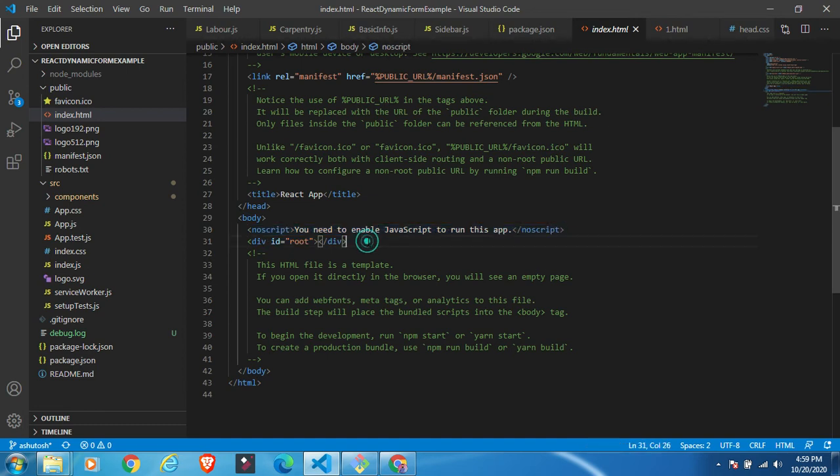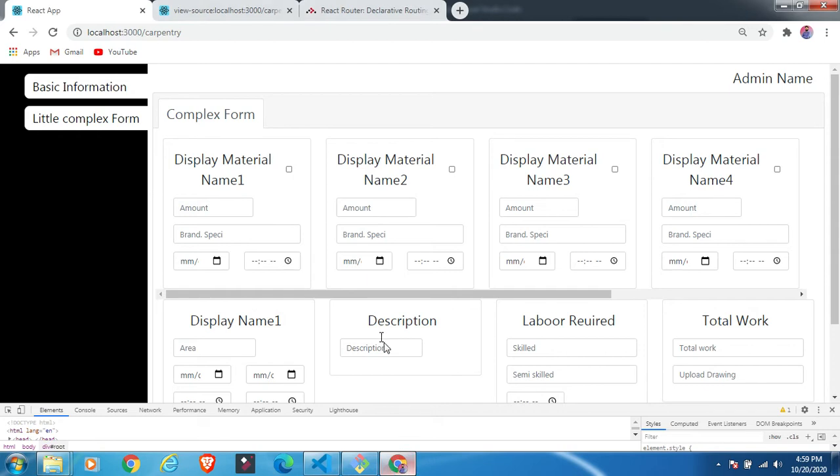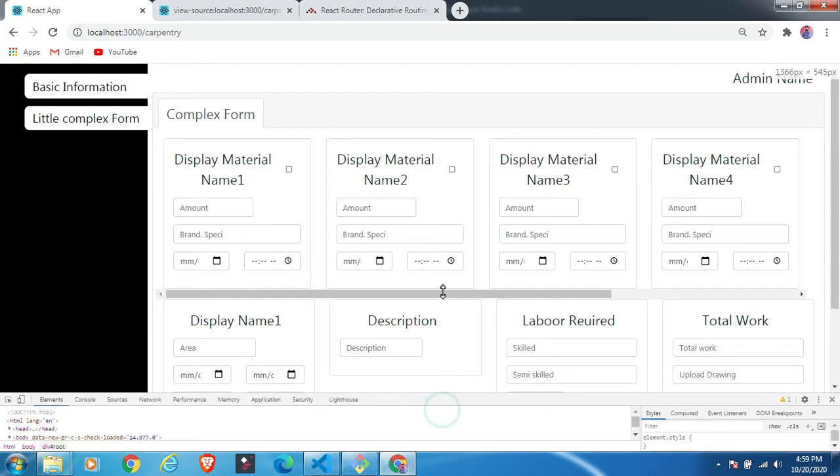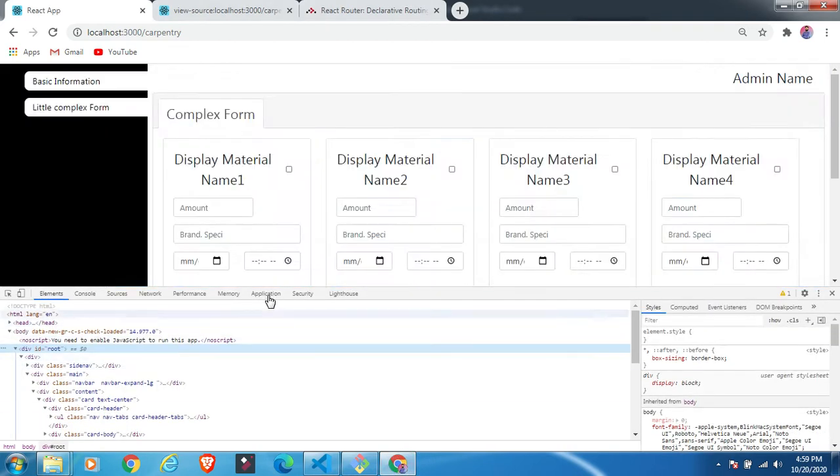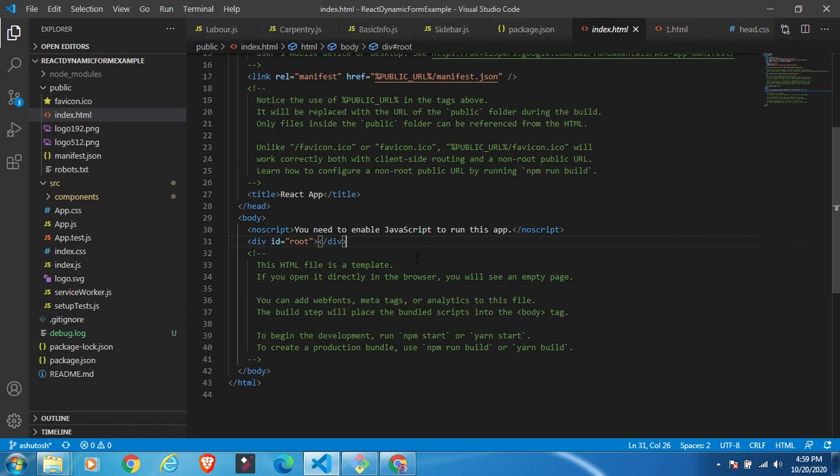You need to enable JavaScript to run this app. You also need to understand why, because some browsers do not support JavaScript. Some old browsers, or maybe for security reasons, you can also turn off JavaScript. So if you turn off JavaScript, then this noscript will run. The noscript suggests that you need to enable JavaScript to run the app.